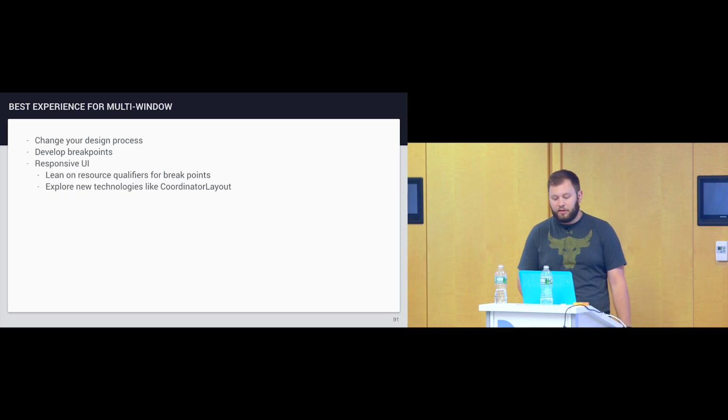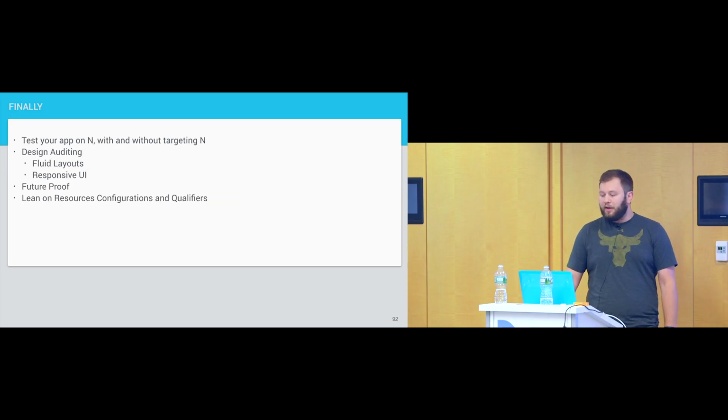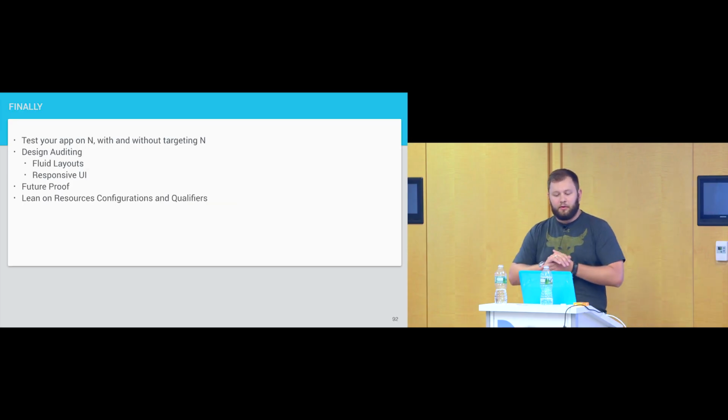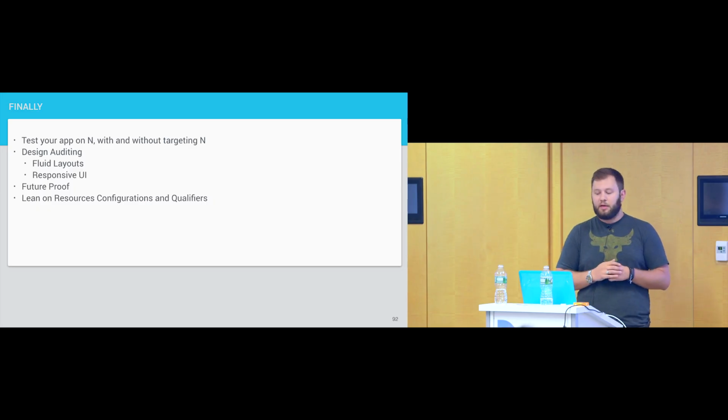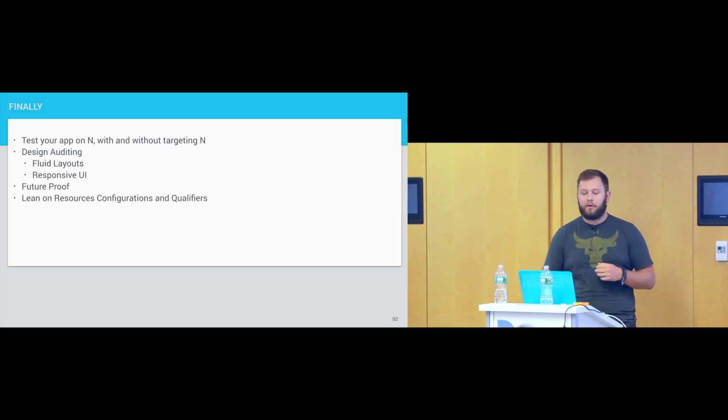And then tying all this together, one of the things that Google harped on in a really awesome blog that they wrote was testing. I would say test with and without targeting N. You never know, especially if you're not planning on targeting N anytime soon. There are a few apps that we're not targeting N on, but we have branches that are targeting N specifically to look into these issues. If you're not doing that, do that already.